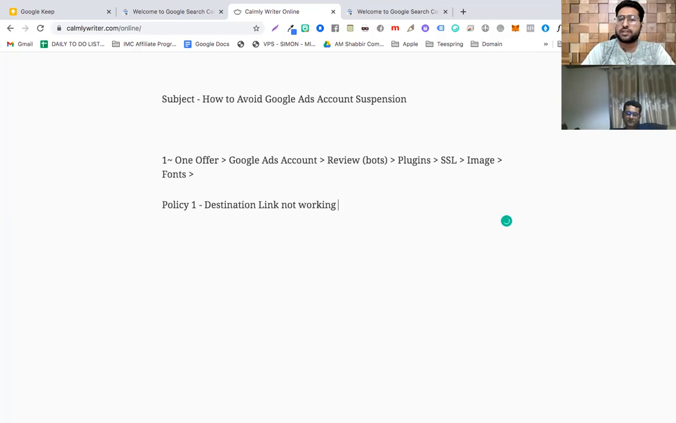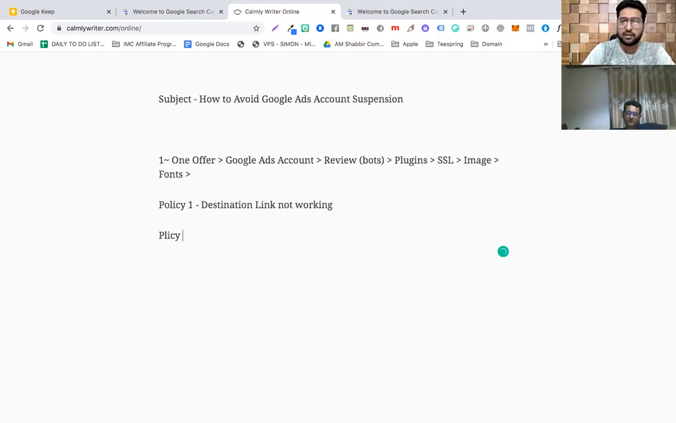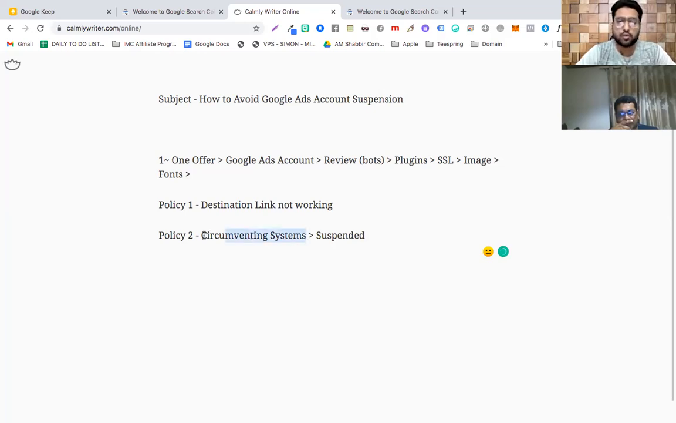Now this policy can lead to a second policy, which would be circumventing systems. If this policy happens, Google is going to suspend your account. This is the worst policy to happen.